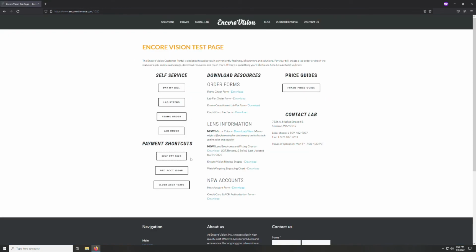And that makes it especially quick if you need to switch accounts and jump into like a diabetes, PRC, elder account and make payments on different ones. You don't have to log in anymore. It'll take you straight in to make the payment.